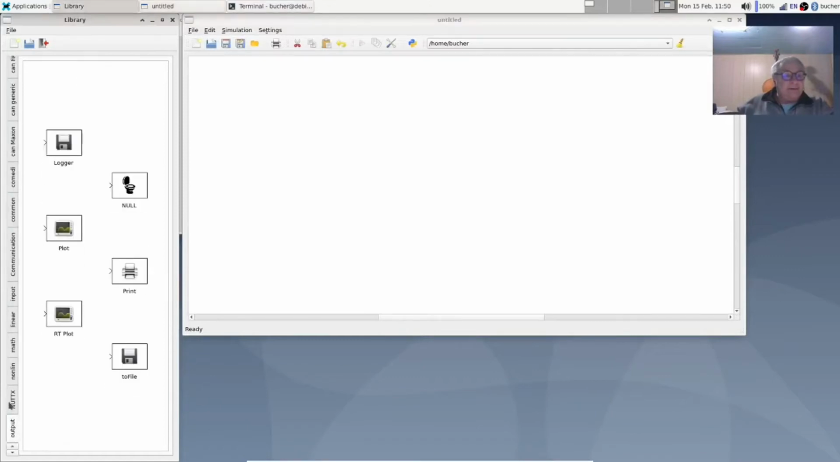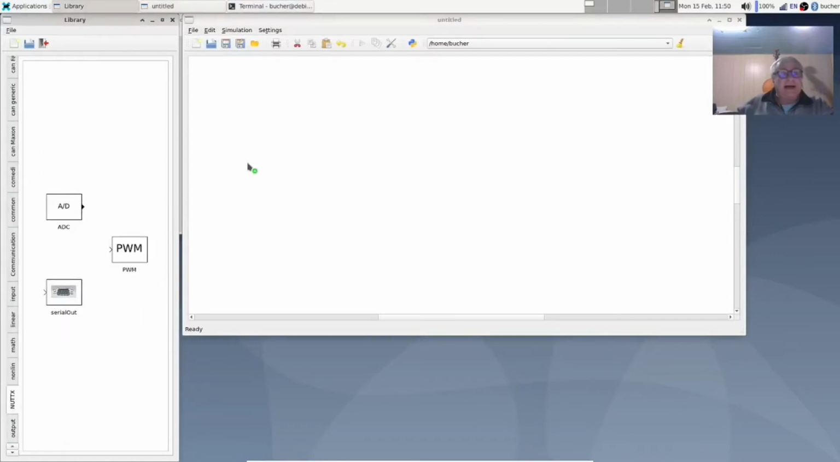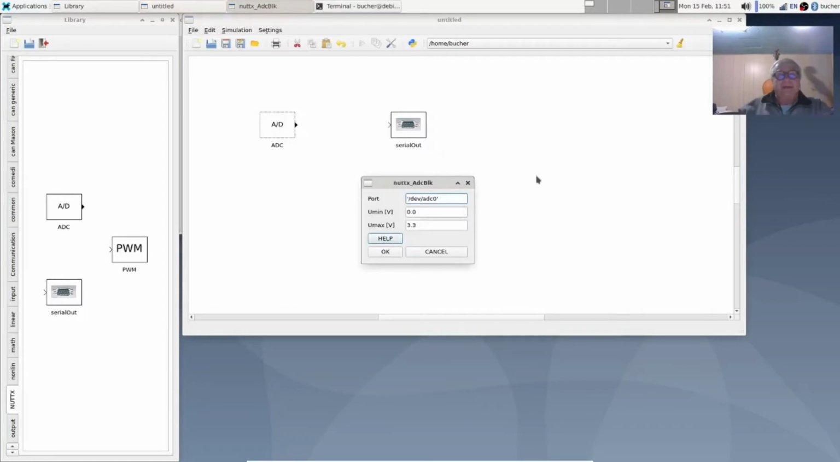I get from my NuttX library the AD block and the serial out block. The configuration of the ADC port is given by the device ADC 0 and by the Umin and Umax values. These are the values where I can map the 0 to 3.3 volt that I read from the ADC input of my STM card.